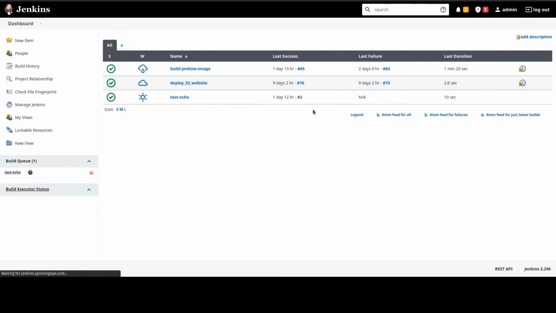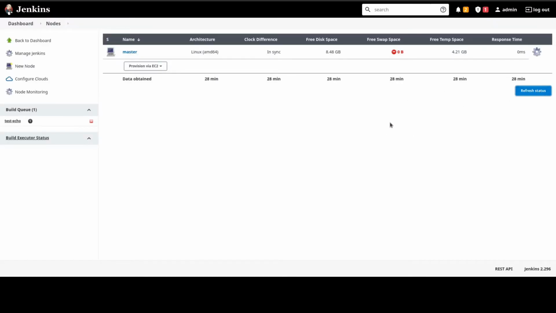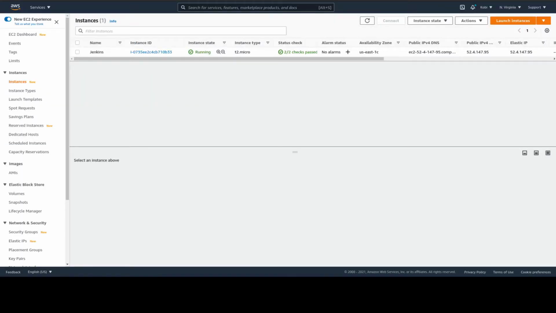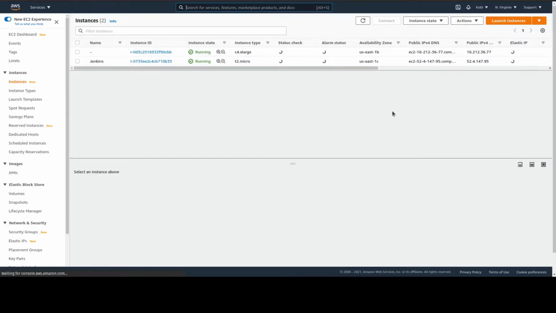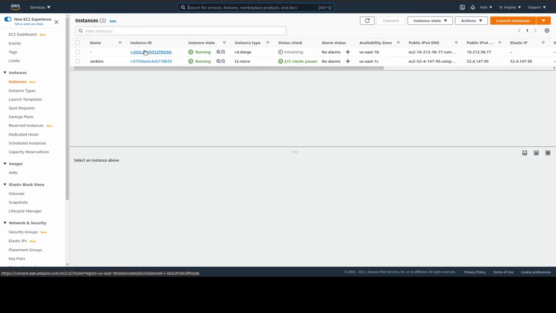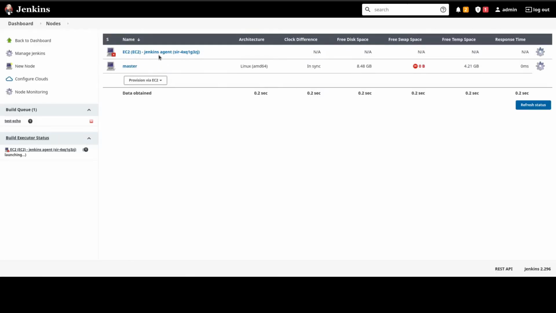So let's check our nodes. It didn't come up yet, so let's check our instances, and we see we have an instance initializing. That's Jenkins starting a Jenkins node automatically. So it'll probably take a minute or two, and here we go. We have a Jenkins agent from the job running by itself.